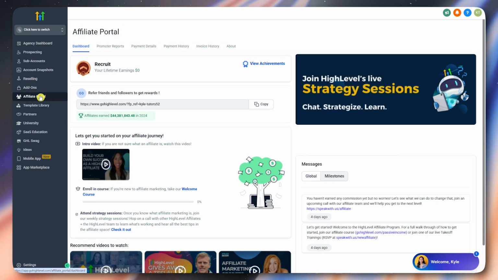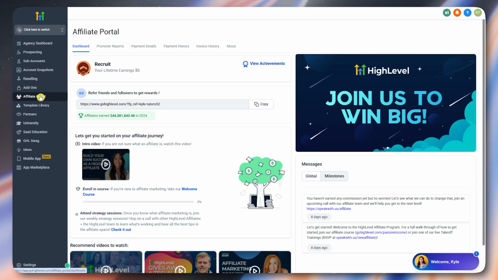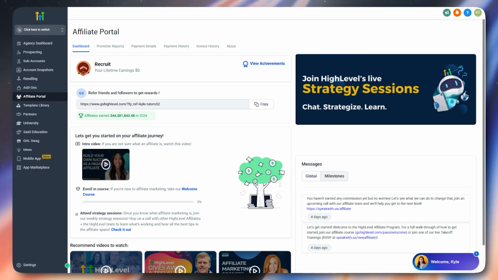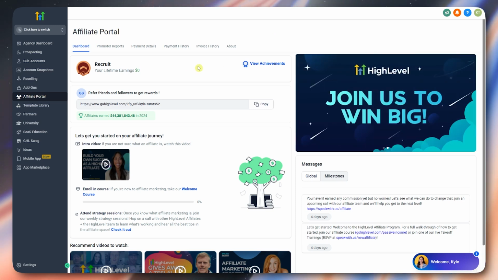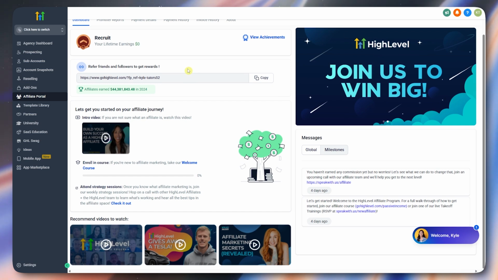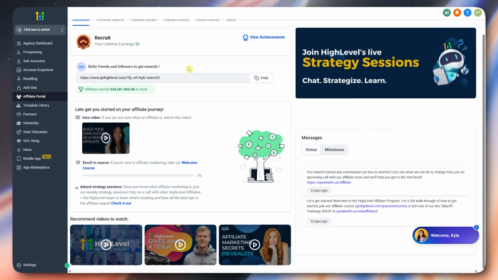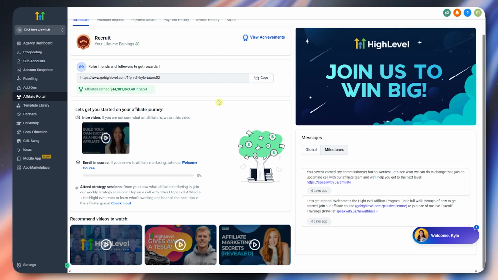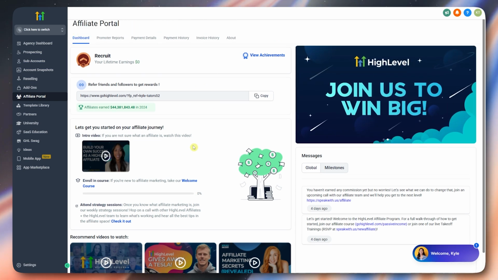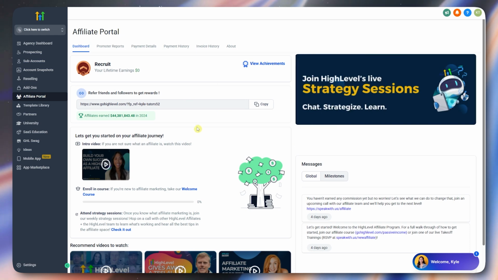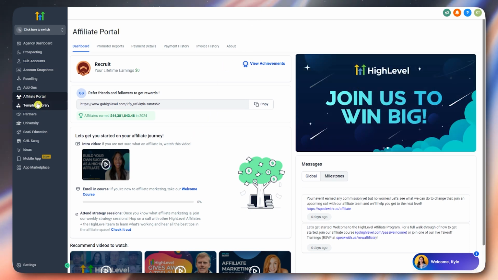Next is the affiliate portal. So the affiliate portal allows you to promote Go High Level and earn recurring commissions for each sign up you refer. You'll get a unique link to share, and when somebody subscribes through it, you earn 40% of their monthly fee. It's a great way to generate passive income if you are already using the platform and believe in its value.